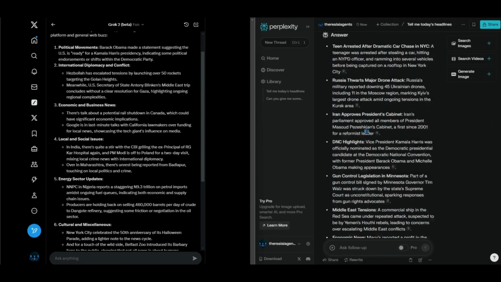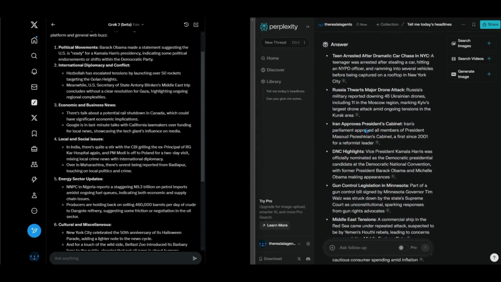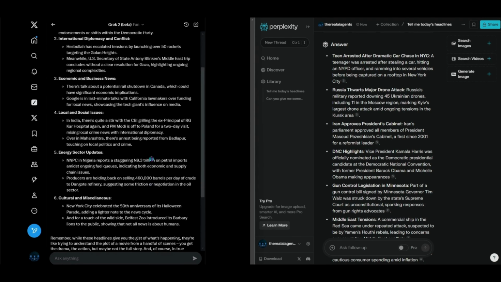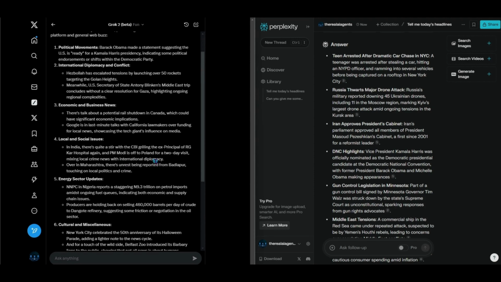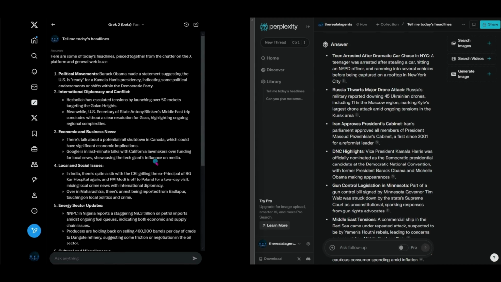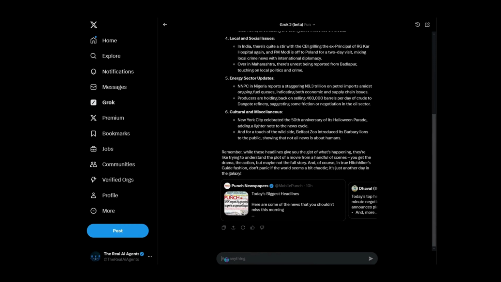So if we pull these side by side, you can see how the answers are different, but sort of the same in a lot of similar ways. So it comes down to preference and where you're getting your news source. Best advice I can give on that is diversify.